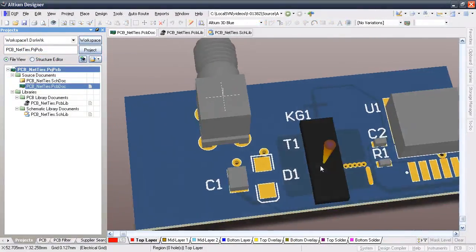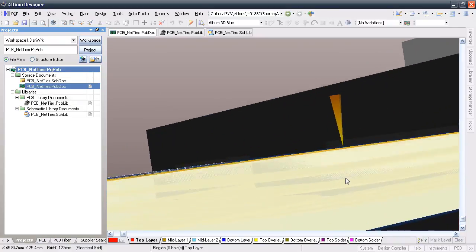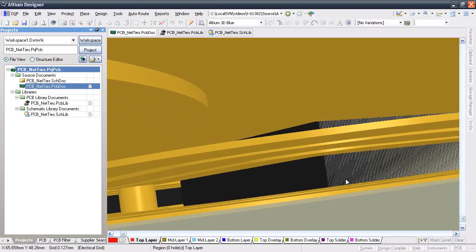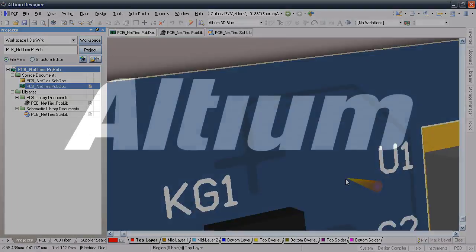So if you want to build RF or planar magnetic components, or Kelvin connect analog and digital grounds, net ties are definitely the way to go.